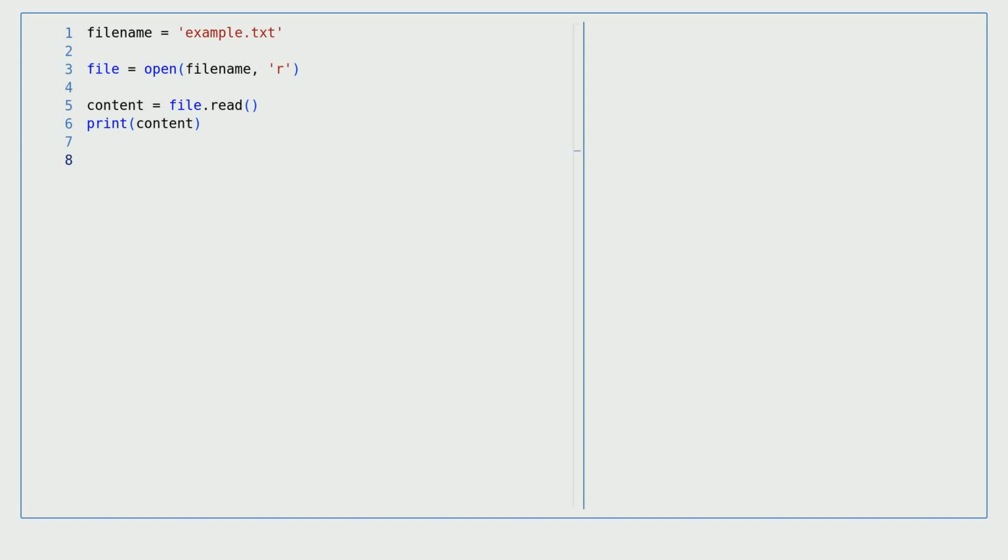Here we are reading the content of the file using the read method and storing it in the variable content. We then print the content to the console using the print statement. The output displayed is the content of the file that we just read. If there's no text in your file, the output will simply be an empty string.